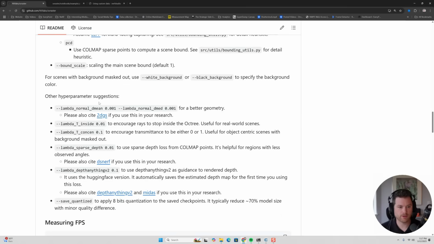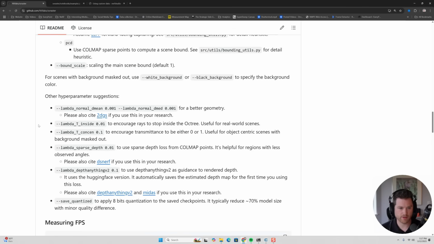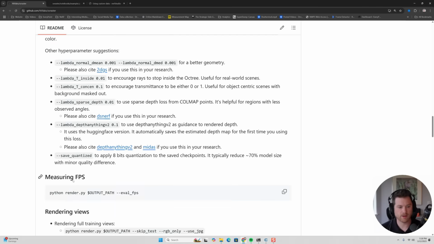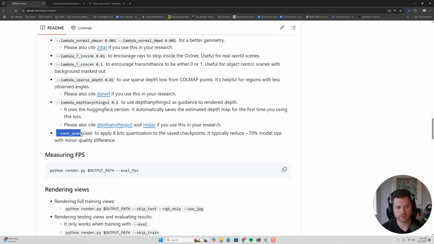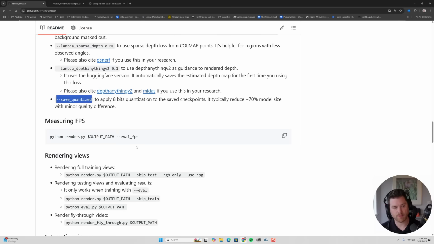And then the last thing is you can do these other things. So we can get a mesh out of this. You're going to want to put this in for better geometry. They have this option if you're doing an outdoor scene, so you're going to want to use that. They also have this save quantized version, which makes it a smaller size. It says by 70%. That might be intriguing as well.